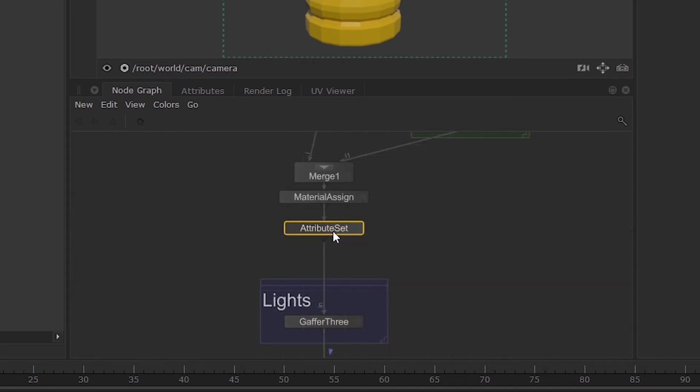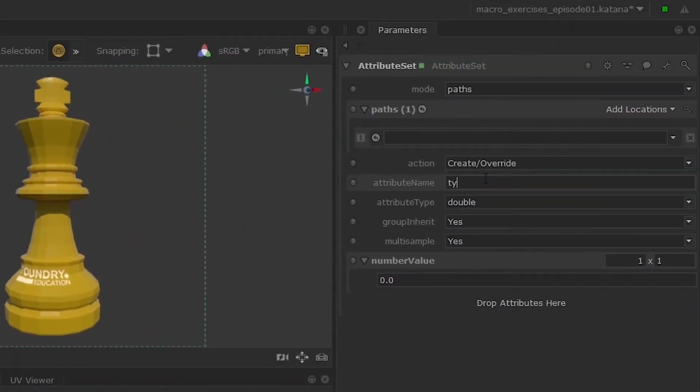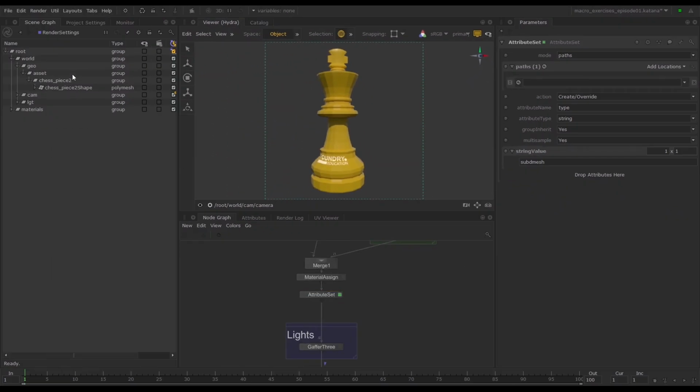Create an attribute set and change the attribute name to type, which will be a string value, and set the value to sub-D mesh. Drag in the path for the scene graph location, and the chess piece is now subdivided. So let's say getting subdivisions is something that you often do inside Katana. Maybe you don't want to go through that process every time you need to subdivide an asset. You might want it to be as easy as selecting a node from the overlay display. The easiest way to do that is to create a macro.